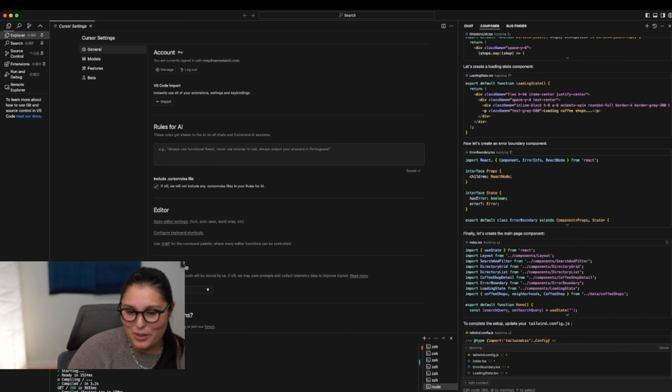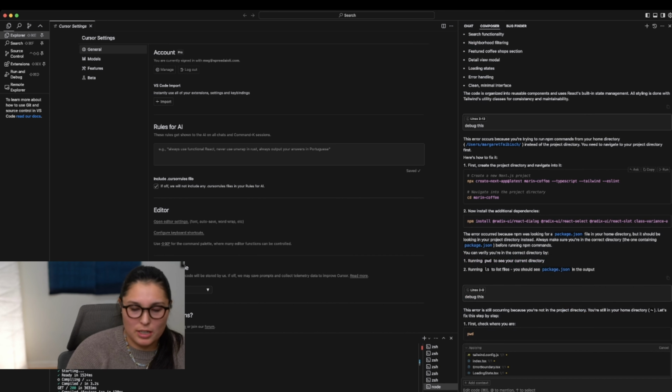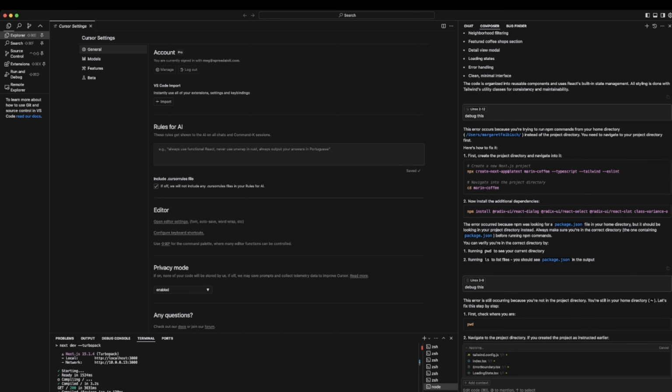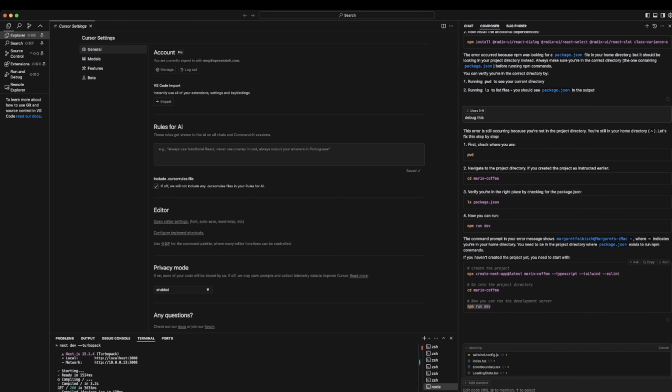I wasn't able to get the dev server running. It said that the application would be available, but I tried it and it was trying to get me to set up a Next.js project, and I just figured I could probably do that, but it's more trouble than it's actually worth at this point, and I don't recommend using Cursor AI to start off if you're not a technical person.